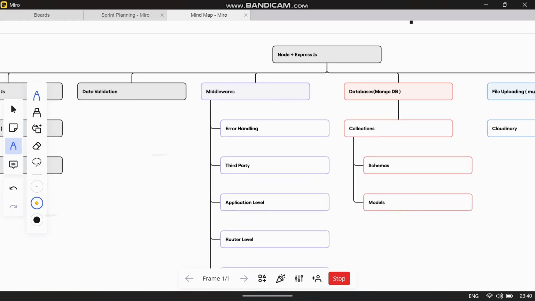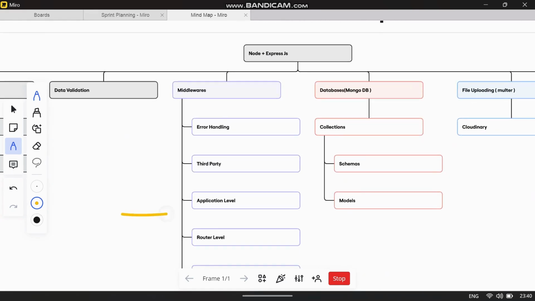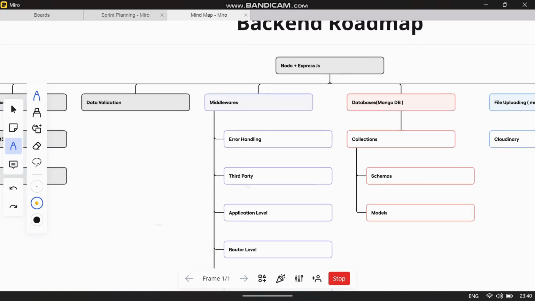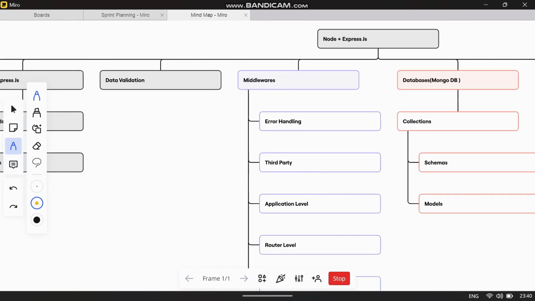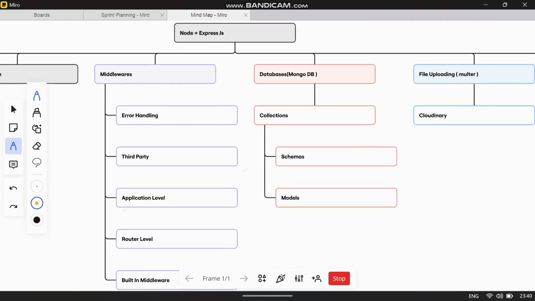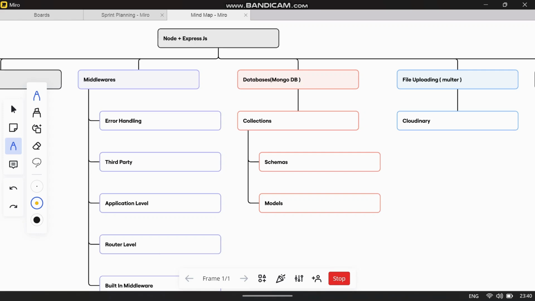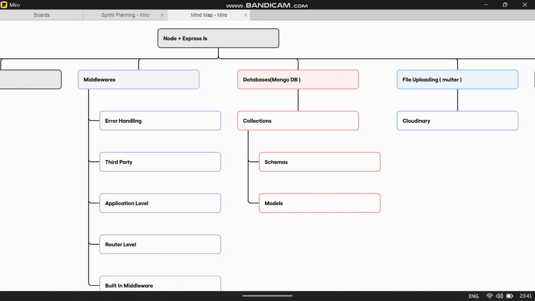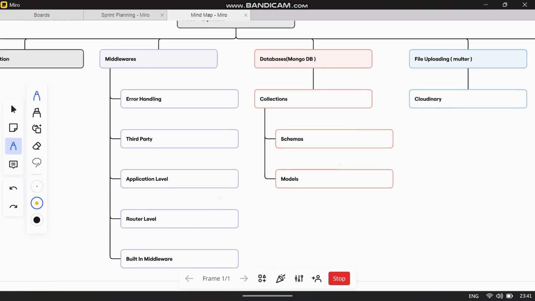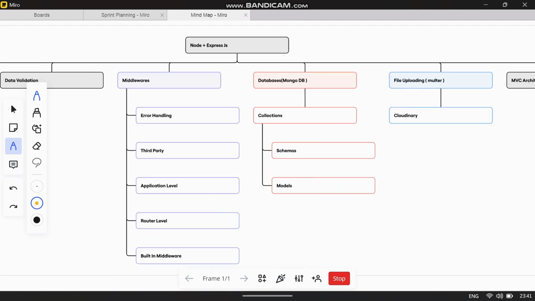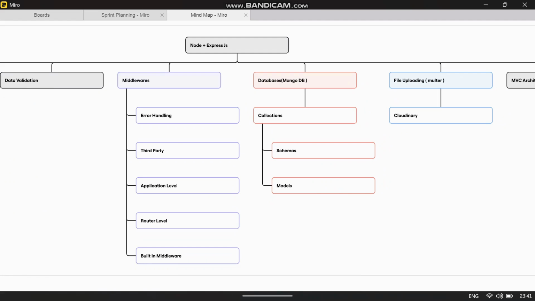The third topic that we have covered is data validation. Fourth is middlewares in the backend part. What do we mean by middlewares? What are the different types of middlewares? We have covered every single detail. There are 5 types of middleware: error handling, third party, application level, router level, and built-in. So we have covered the entire types of middleware.